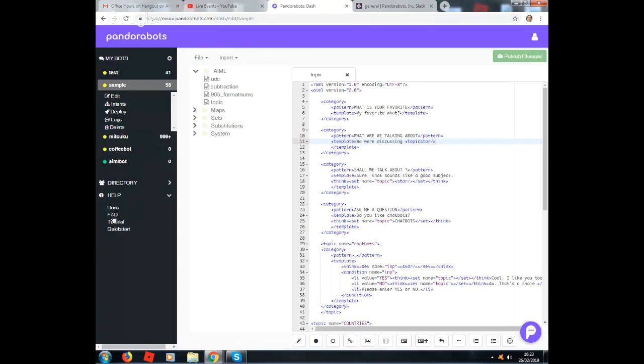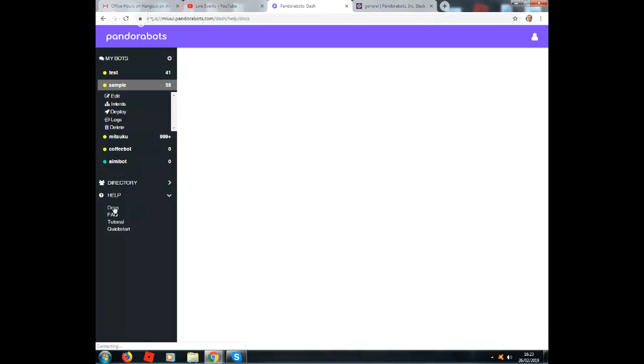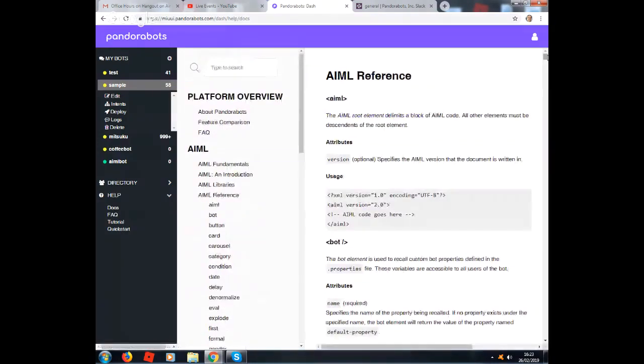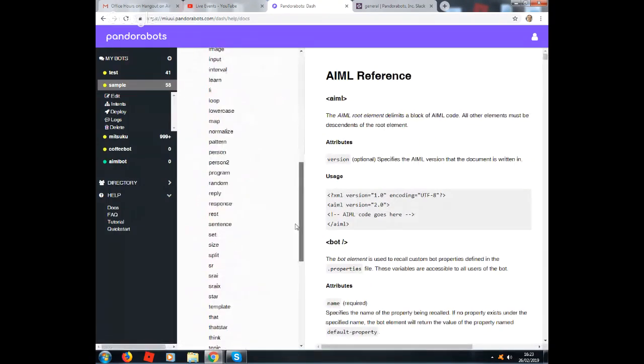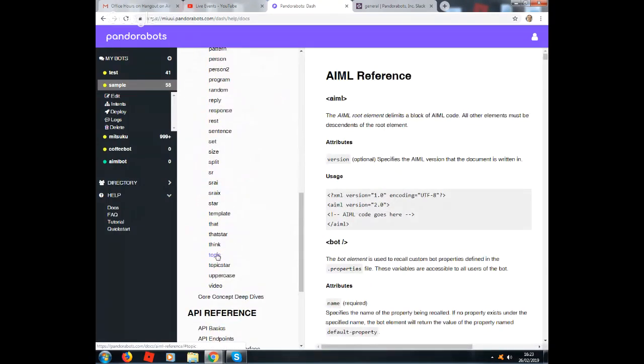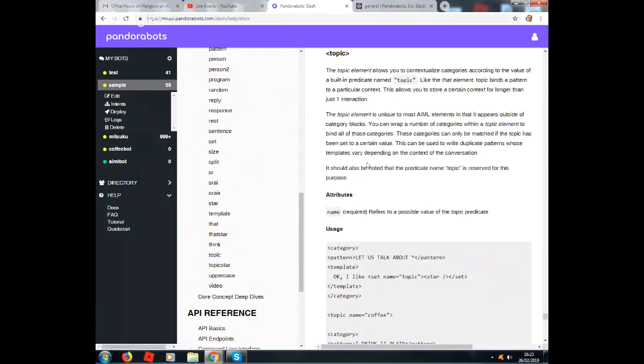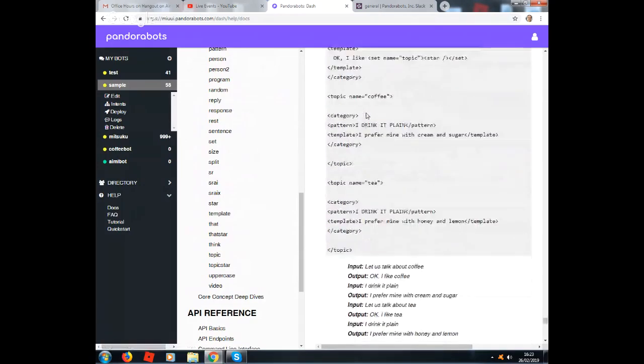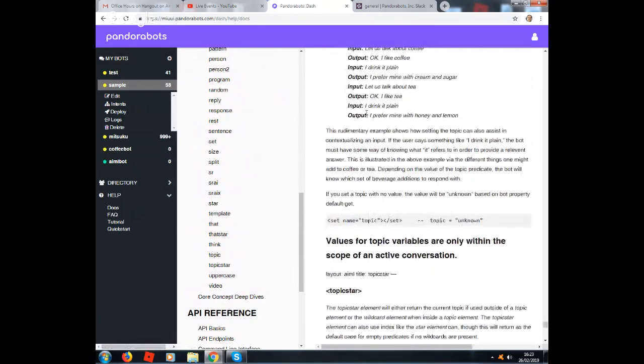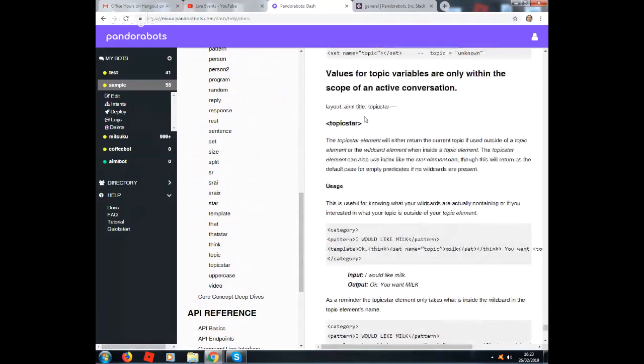As I say, that's all listed in the AIML reference file. So we have the topic and topic star there. So just some examples there. You can experiment around with.